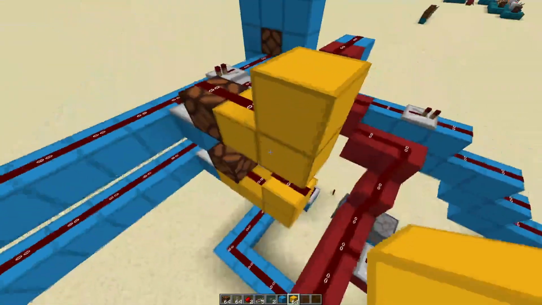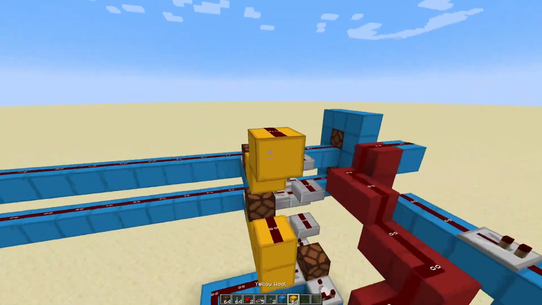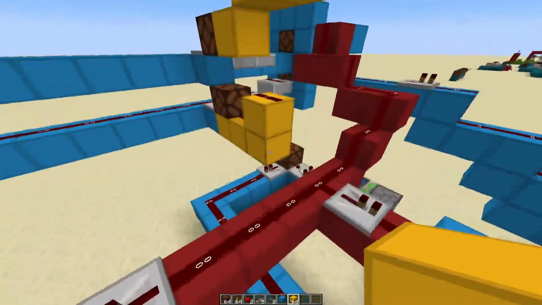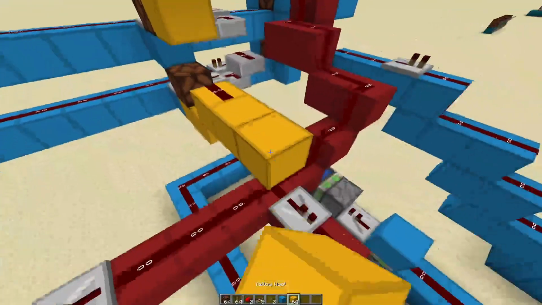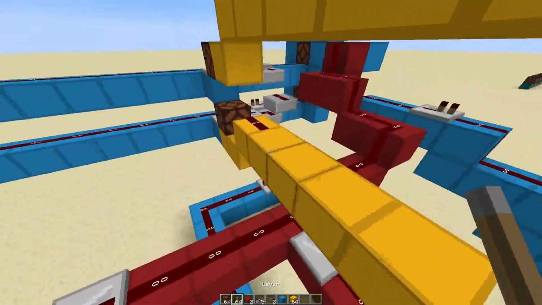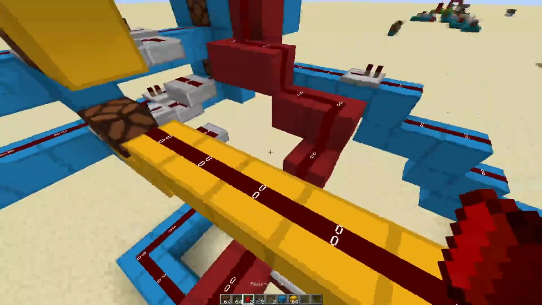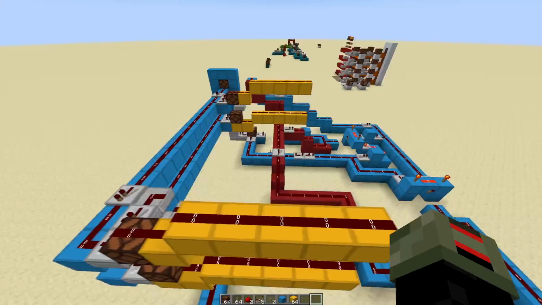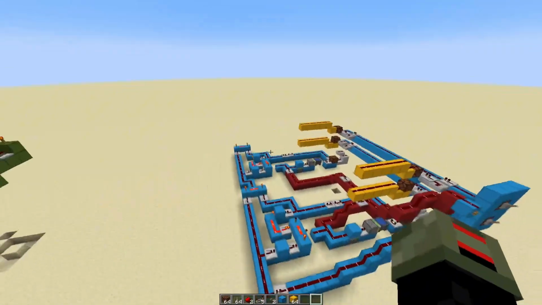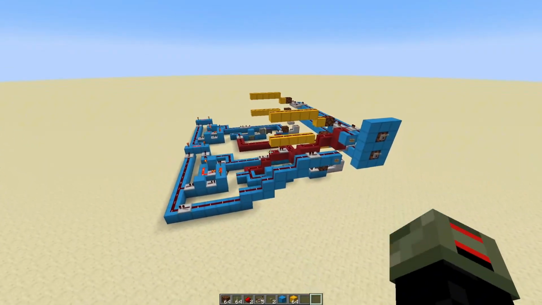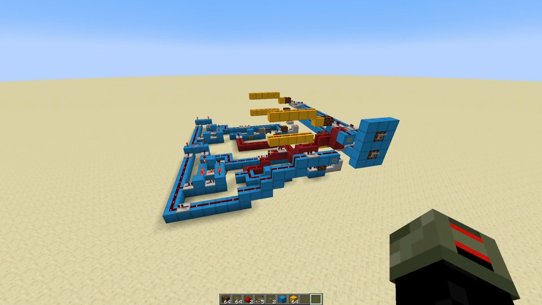Yeah, and I mean, as you can see, we can absolutely run the data out of here, despite the fact that it is successfully saved. And so there you go. We have successfully made a much better storage system for data in Minecraft.